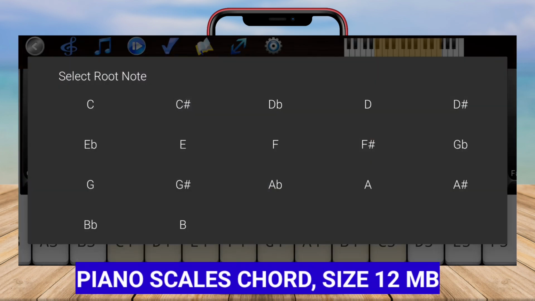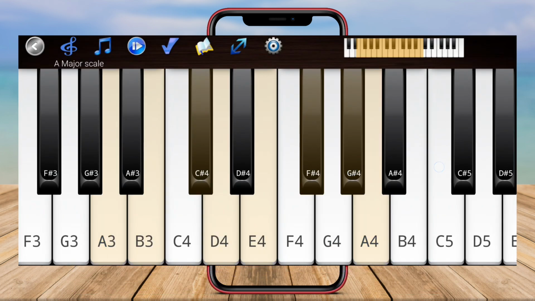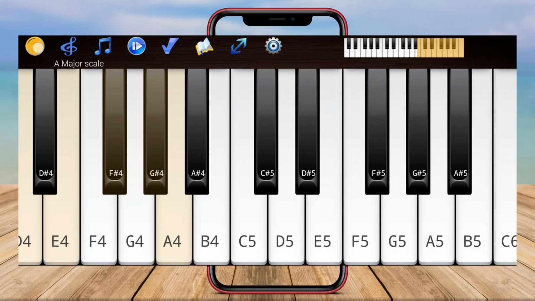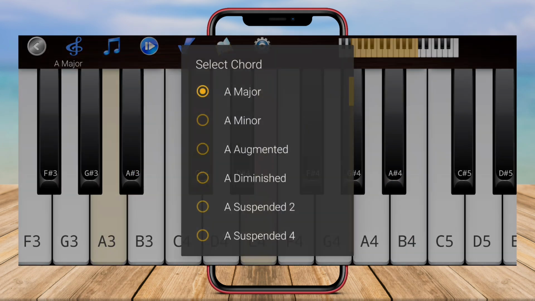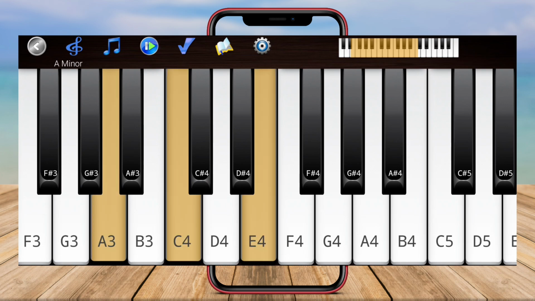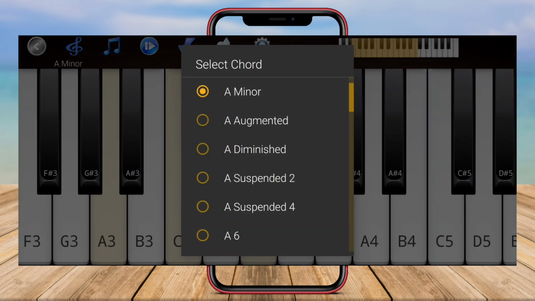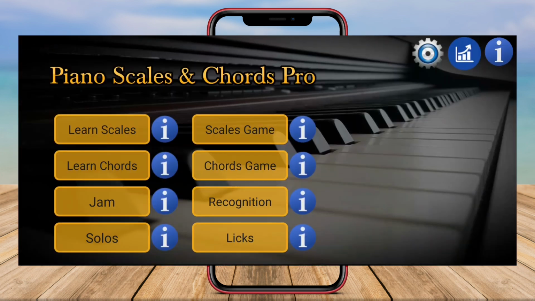Piano Scales Chords. Piano Scales Chords is a comprehensive application aimed at assisting individuals in mastering piano scales and chords. With a vast collection of scales and chords commonly used in music, this app provides detailed tutorials and demonstrations on how to play them on the piano.